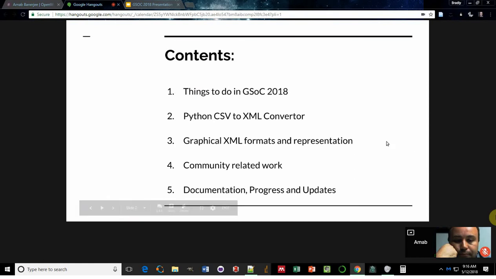Then in the second topic, I'll talk about the converter which is to be made in Python, which will take data sets in the format of comma separated values or in the format of Excel data sheets and then convert it into an XML framework. The third one will be talking about GraphViz and Gephi and the graphical XML formats like GML or GraphML, the formats which are basically compatible with GraphViz and Gephi for representation. I'll also be sharing a few screenshots of Gephi which I had run today.